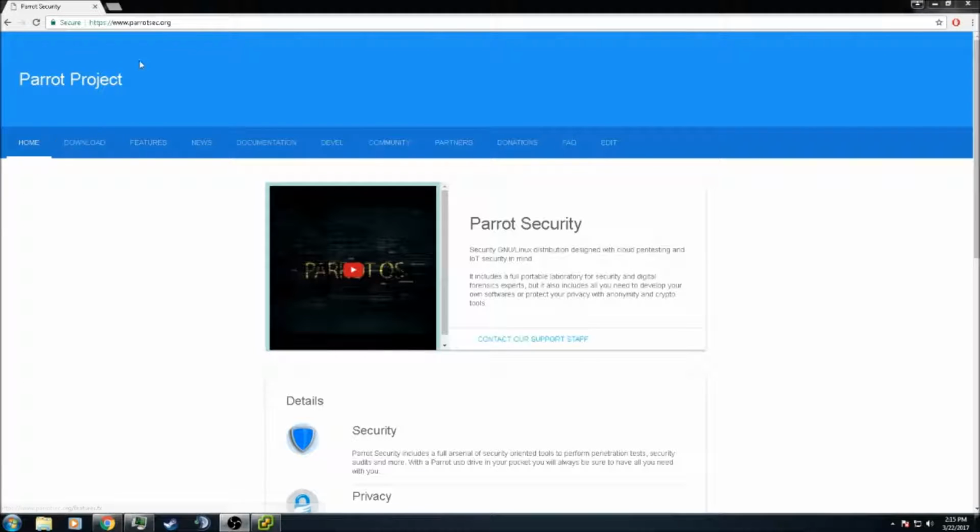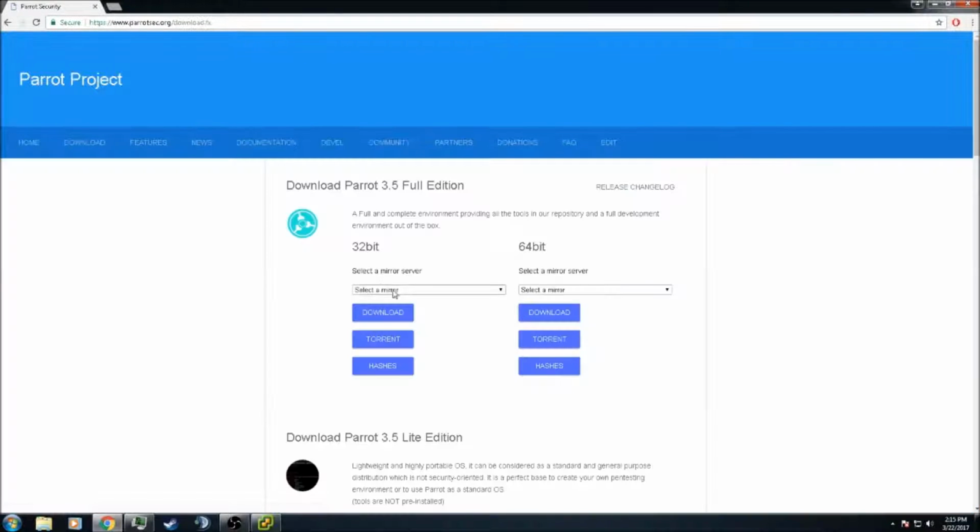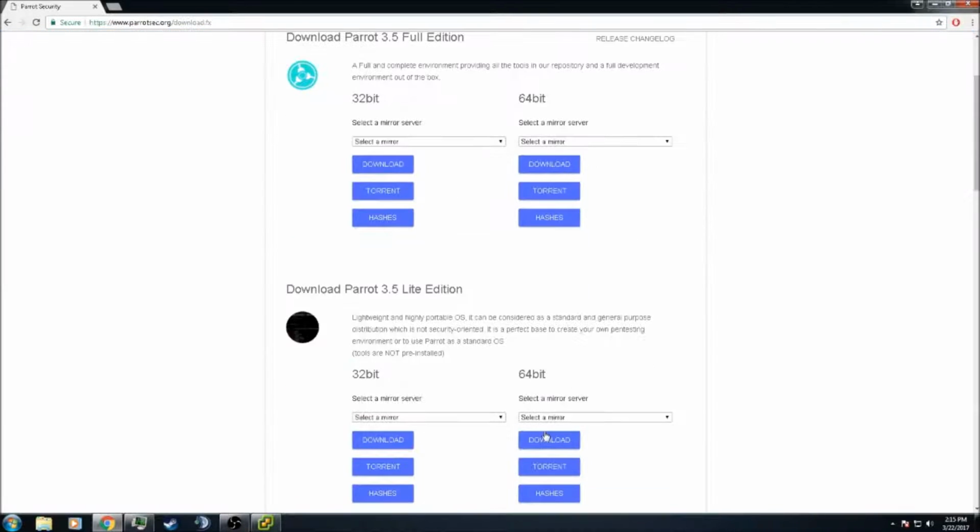But just go to this website, parrotsec.org, Parrot Security. It's not that much of a flashy website, but it has enough where you can go to the download page, and the full edition has all the tools already pre-packaged in a nice little box for you. You can actually get the light version, which doesn't have any of the tools installed, and you can use it as a version of like Ubuntu or something like that.